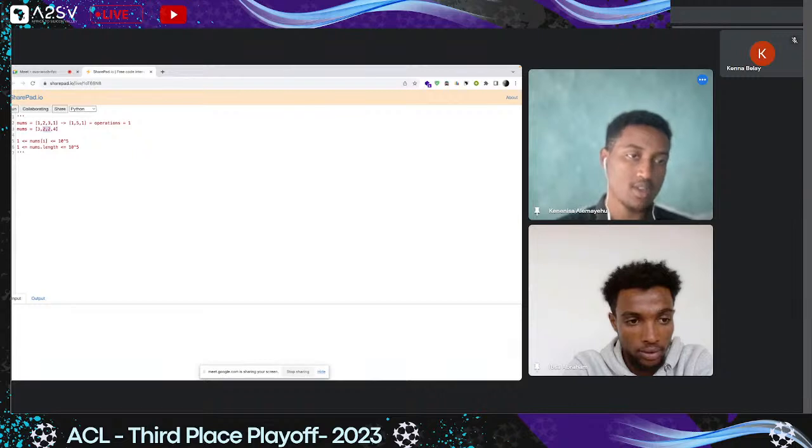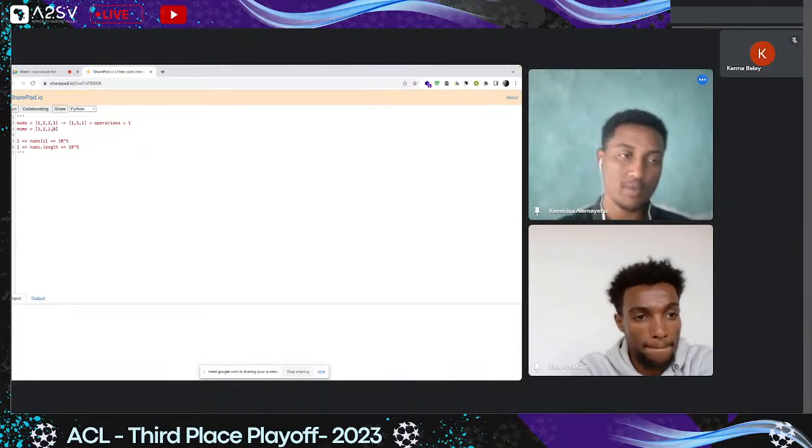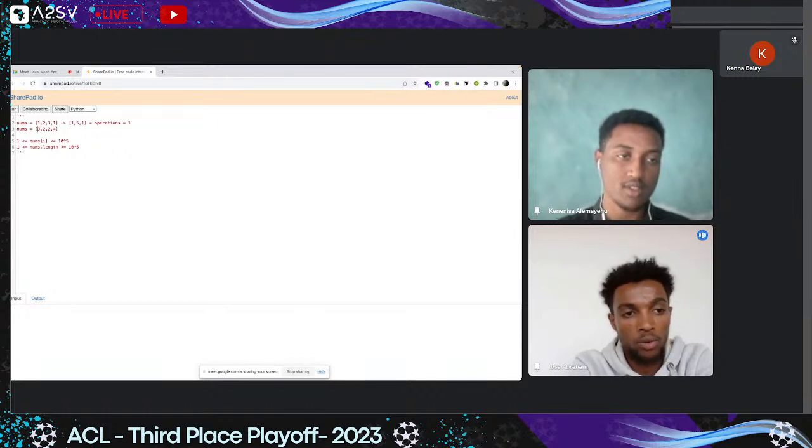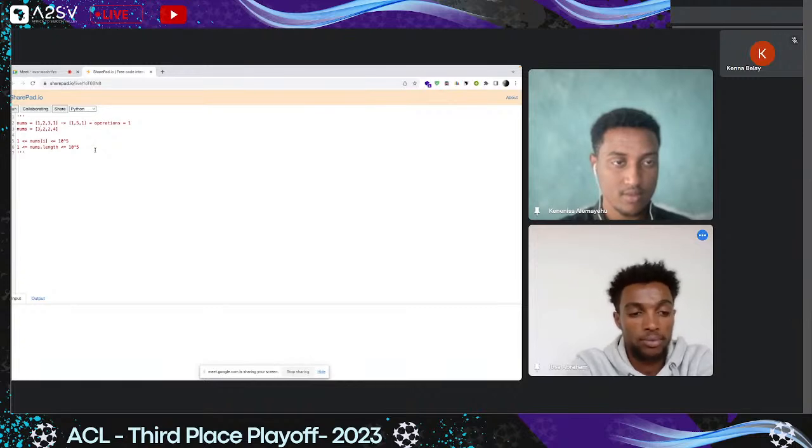But it's not possible to merge these two numbers, right? Yes. So what we can do is potentially merge all of them into a single integer, and the single integer can be considered as a palindrome.